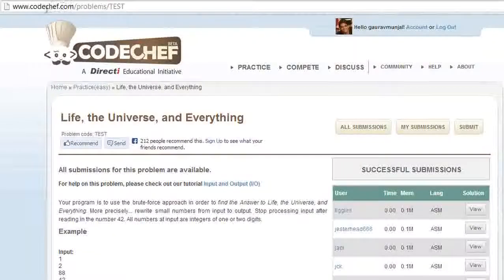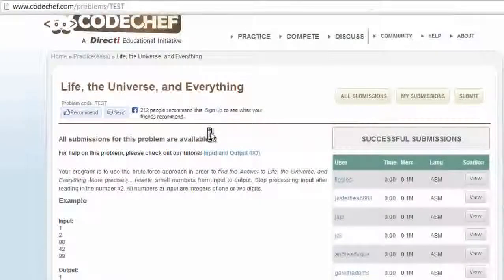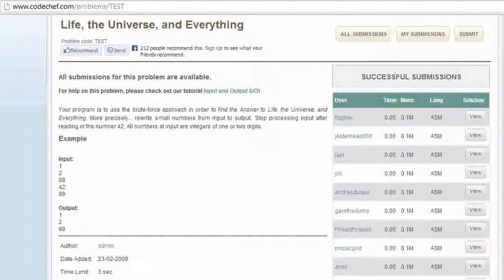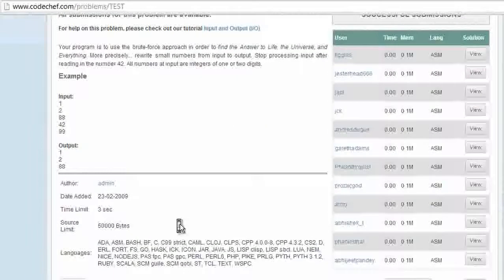Note down the URL of the problem. It is codechef.com/problems/test. This is what a problem page typically looks like. You have the name of the problem. You can view all submissions, your submissions, and you can submit. Then you have the statement of the problem, and you have the sample input and the sample output.